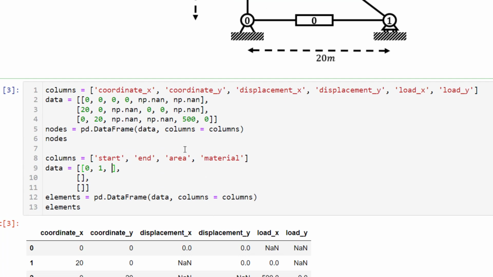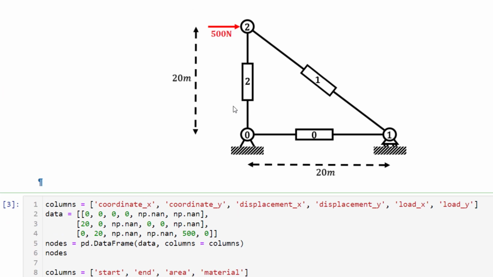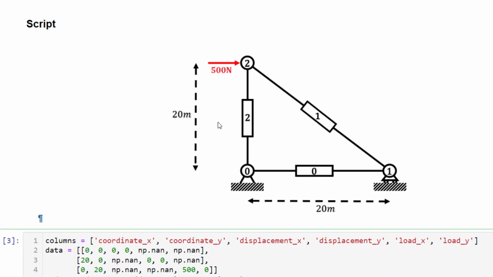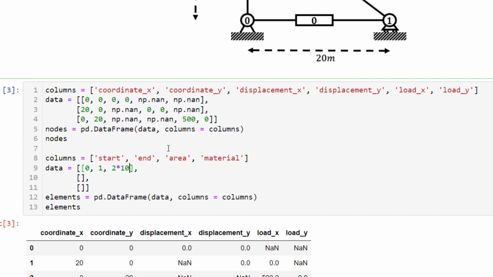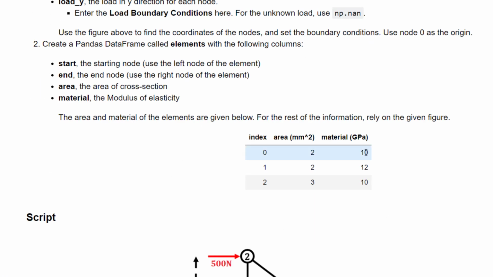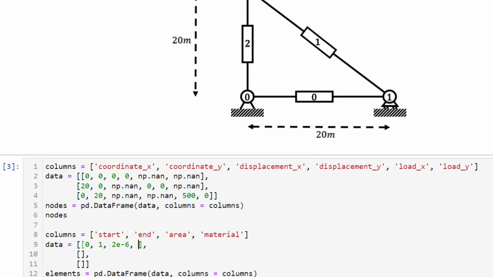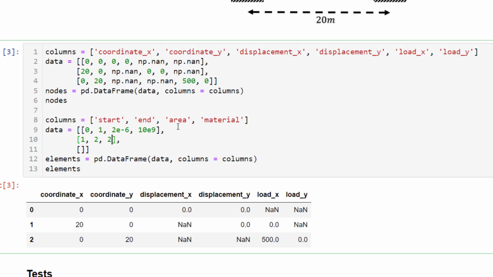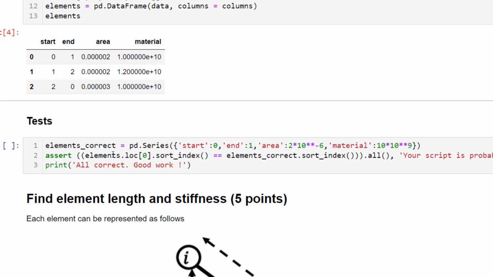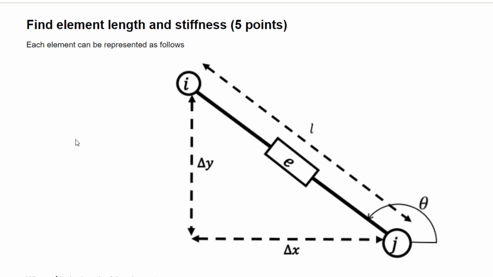Let's put everything in SI units. So this is millimeter squared. So 2 times 10 to the power minus 6. And I think you can just say 2E-6. And material is 10 gigapascal. So 10E9. And that's our elements table. Okay, so it seems to be correct.